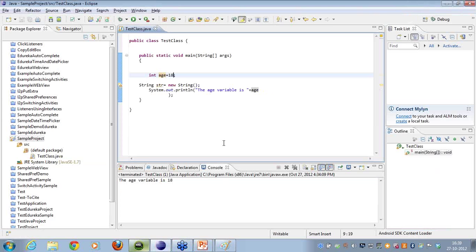Let's try using a few operators here. So I can use a multiplication operator here. I say 18 into 2. What I'm doing here is I'm having the age variable hold the value 36, because age multiplied by 2 would be 36. All right. So let's just comment it up and run it.